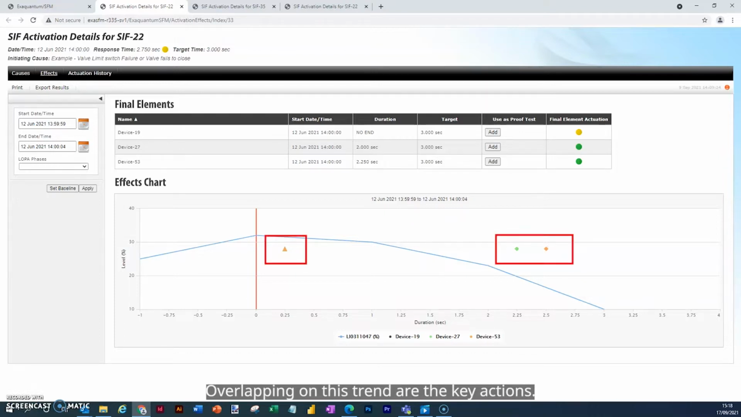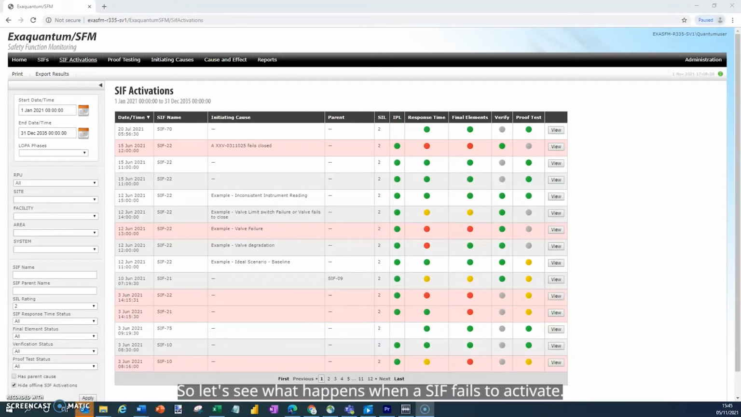Overlapping on this trend are the key actions, so when a valve started to open and when the valve completed the action. So key triggers for the SIF that can be compared over time. So let's see what happens when a SIF fails to activate.